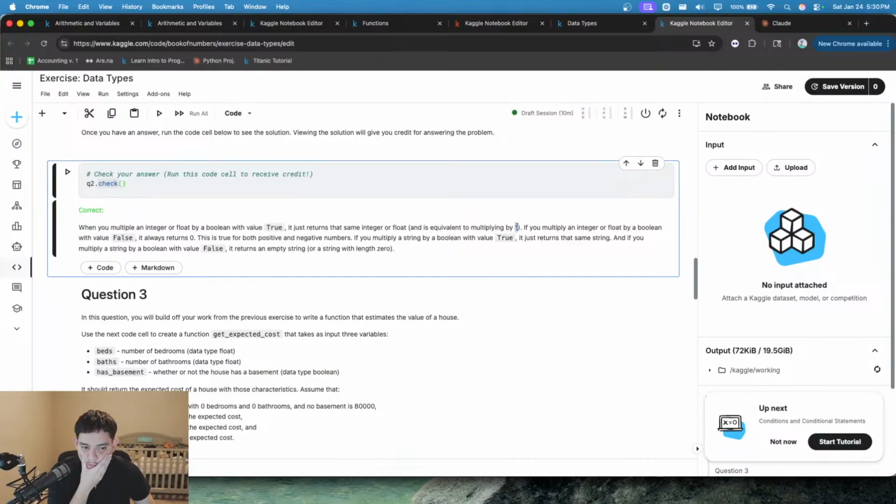Equivalent to 1. Equivalent to 0. This is true for both positive and negative numbers. If you multiply a string by a Boolean with a value true, you get the same string. Empty string.